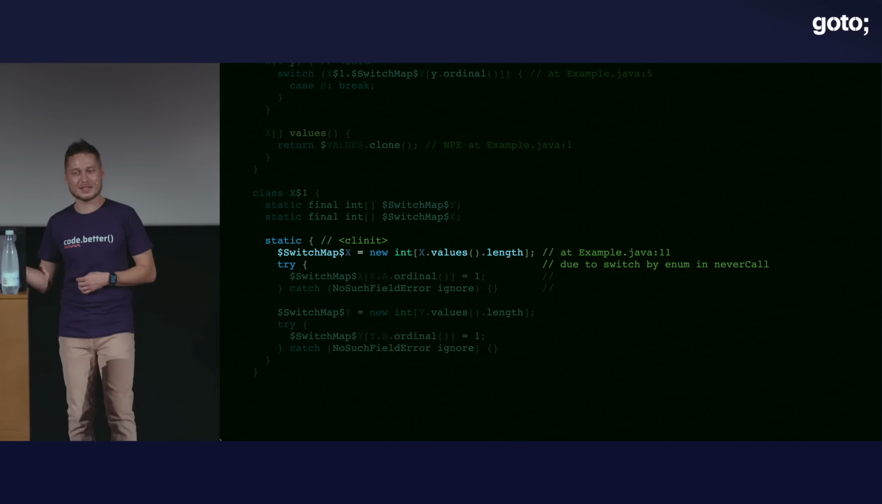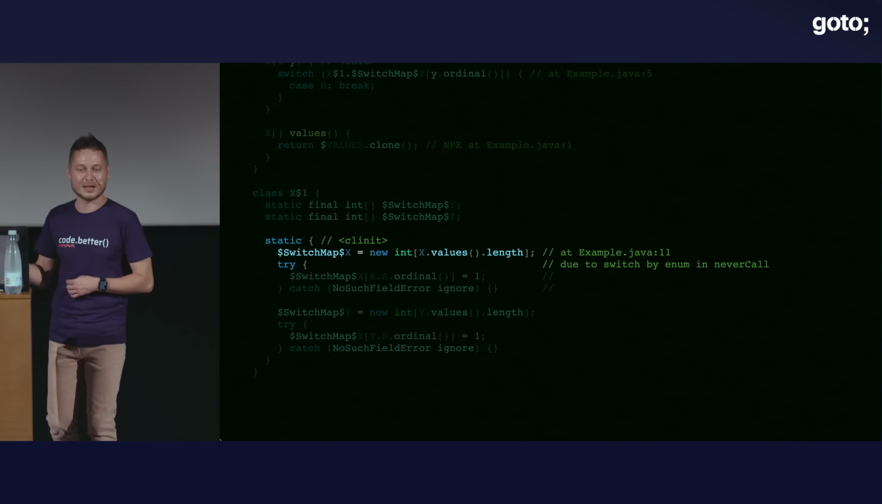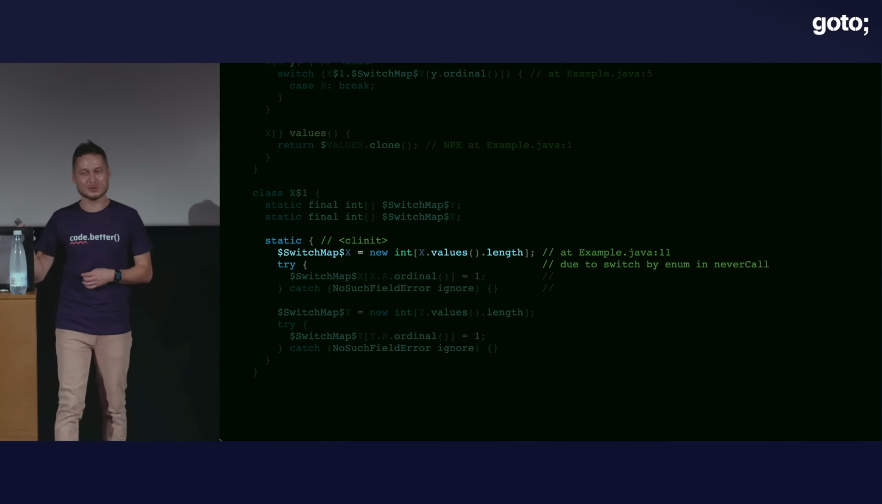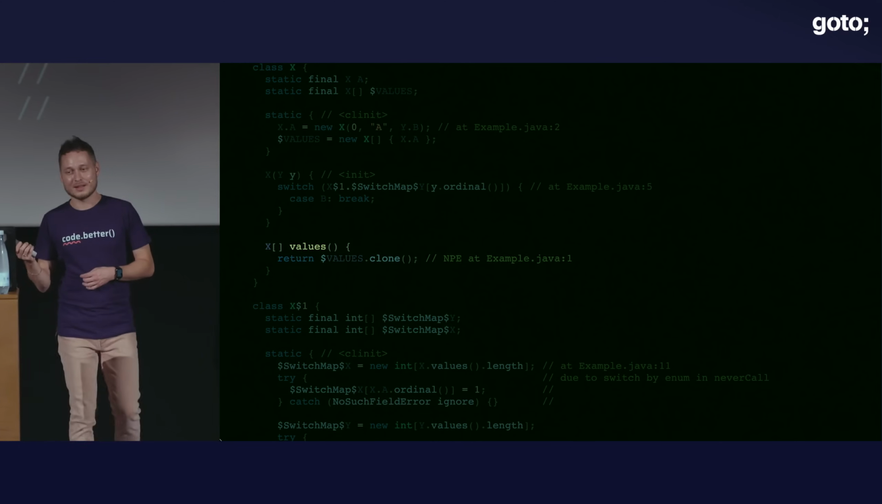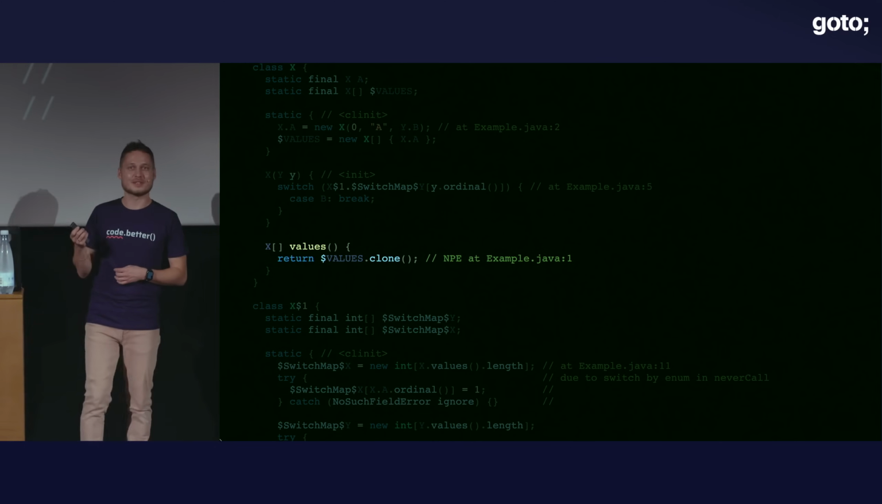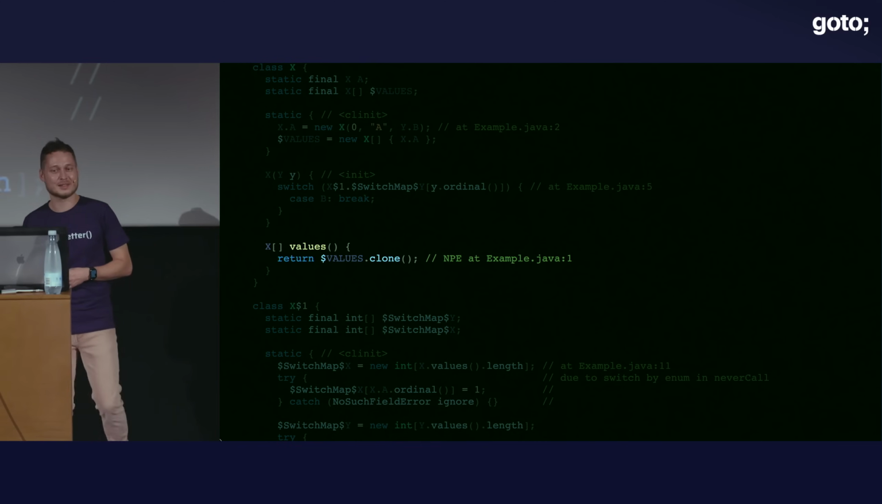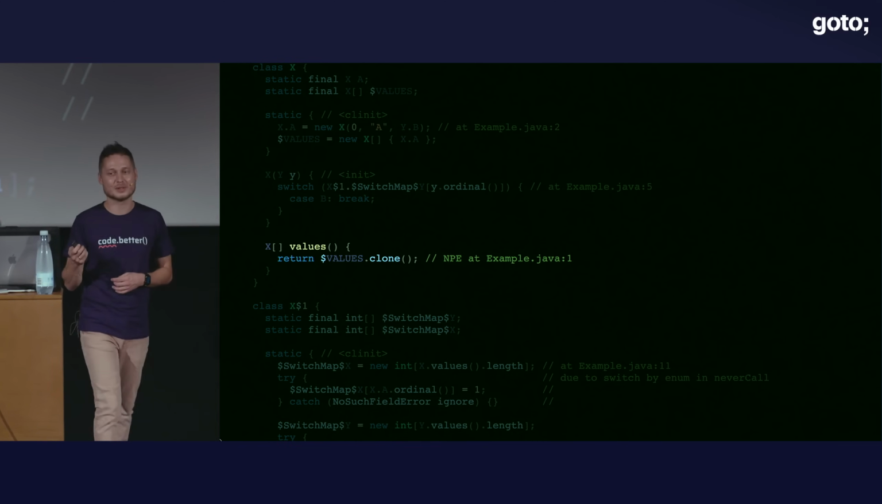And that's exactly what is happening. Initialization of this unused switch map, the first of two, wants to get how many values are in the other enum constant. But the other enum constant is not yet initialized. And we get a null pointer exception.